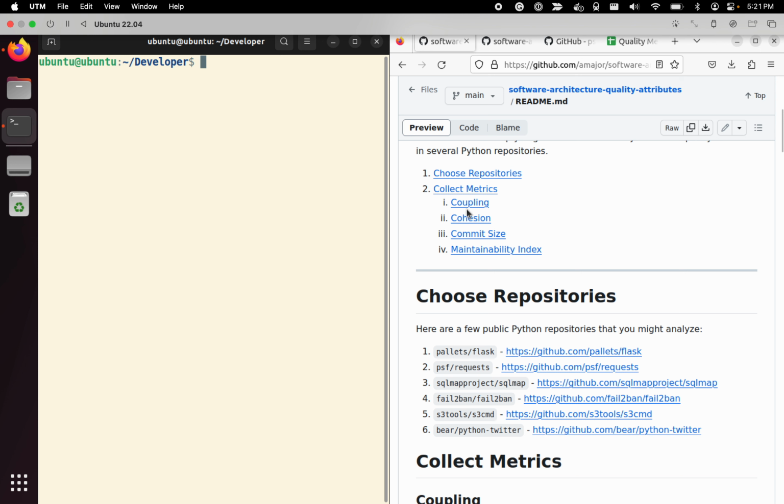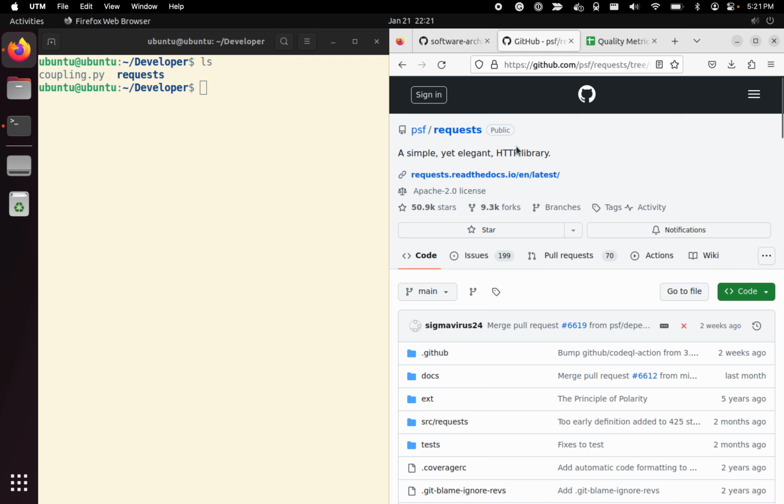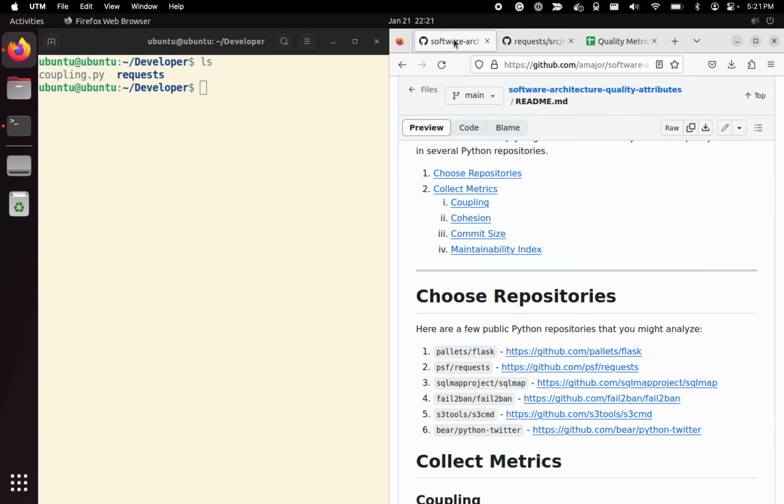Okay, we are going to look at cohesion in this video. I already have this requests repository downloaded. If I list out my files, you can see the requests folder right there that contains everything I need for my analysis. If I go into this project on GitHub, remember we did some digging into this and found that all of our source files are in this source requests folder. That's important to know in order for us to collect some metrics.